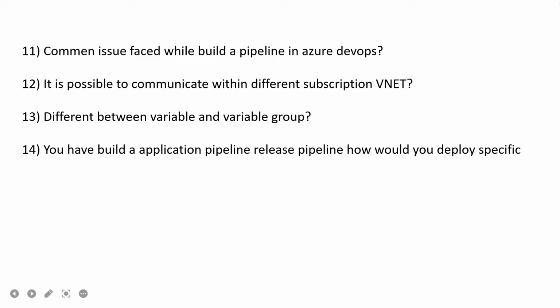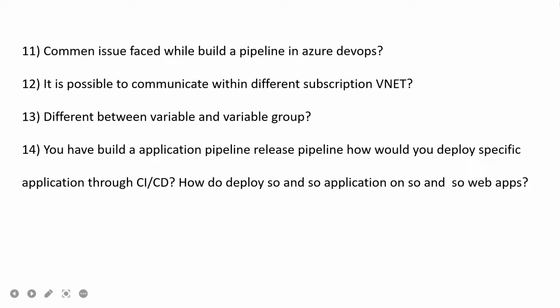Next question, you have built an application pipeline, release pipeline. How would you deploy a specific application through CI/CD? How to deploy so and so application and so web apps? So answer is, while creating a release pipeline, you can select a target resource from the drop down list. Also one approach is you can select the resource by using their tag names. Okay, so this way we can select.